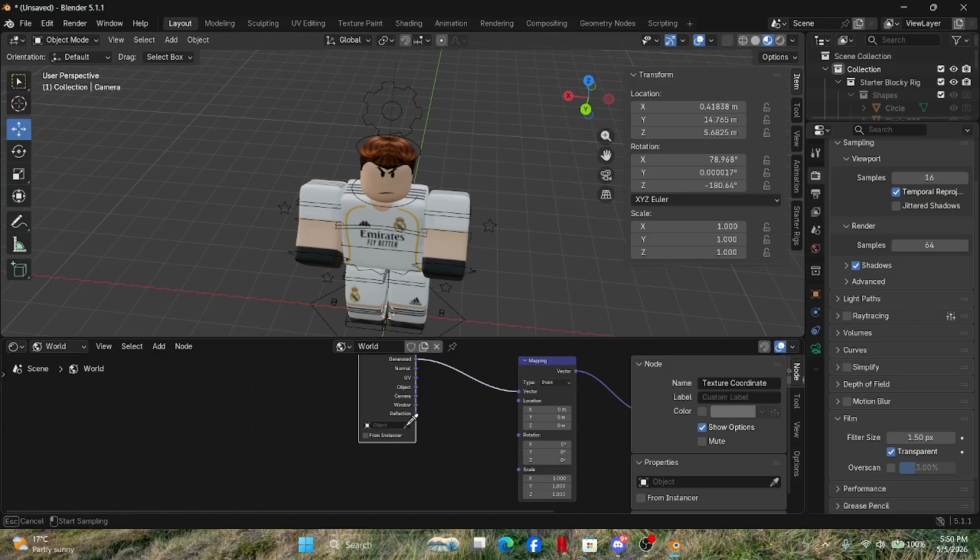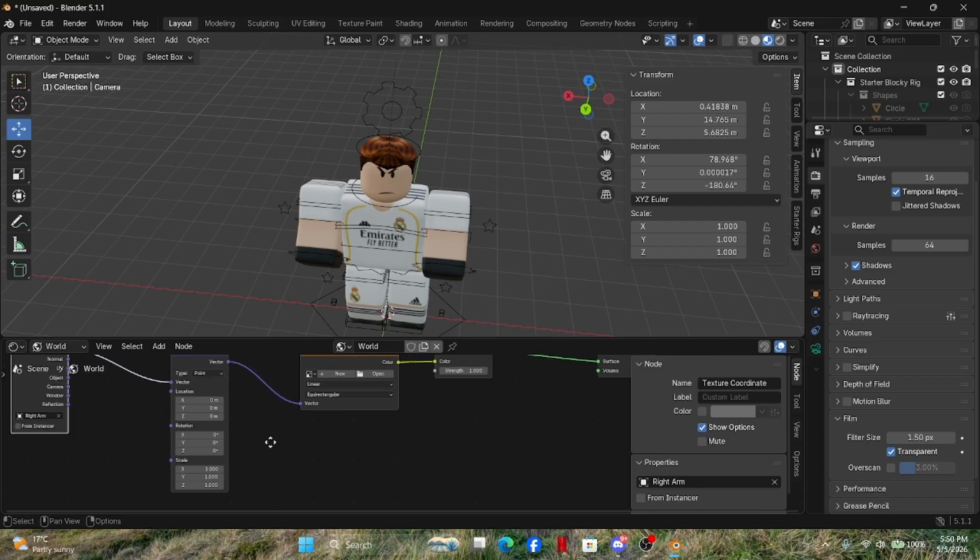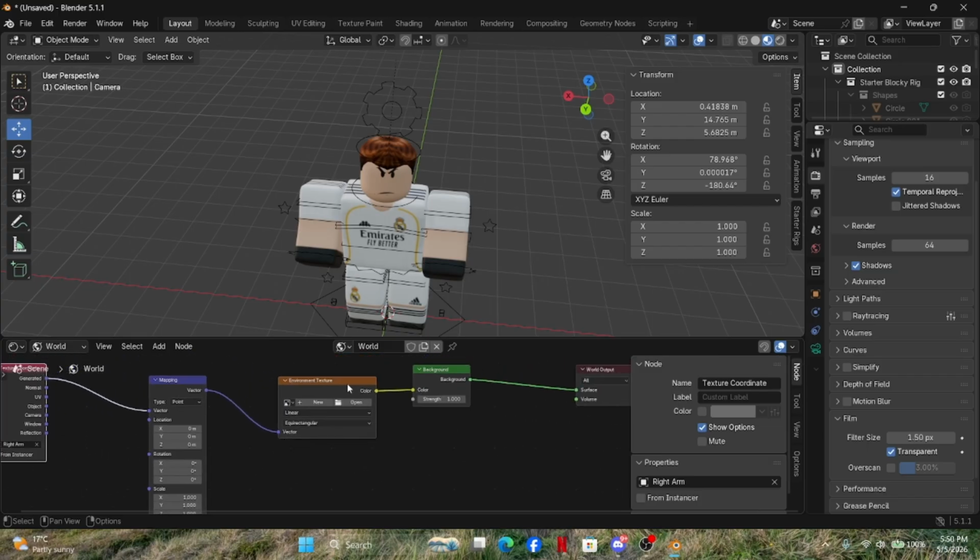I'm going to get the object, put it where the light is coming from. I'm going to put it on the right arm. Great. You can also farm instance there if you want. I'm not going to do that.